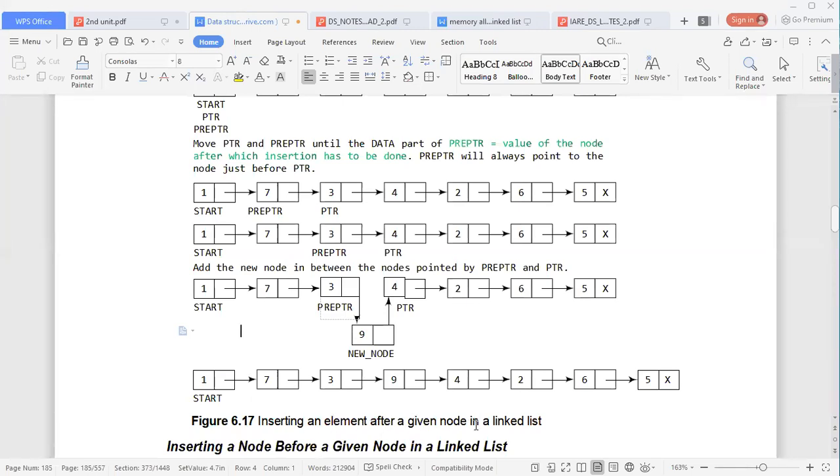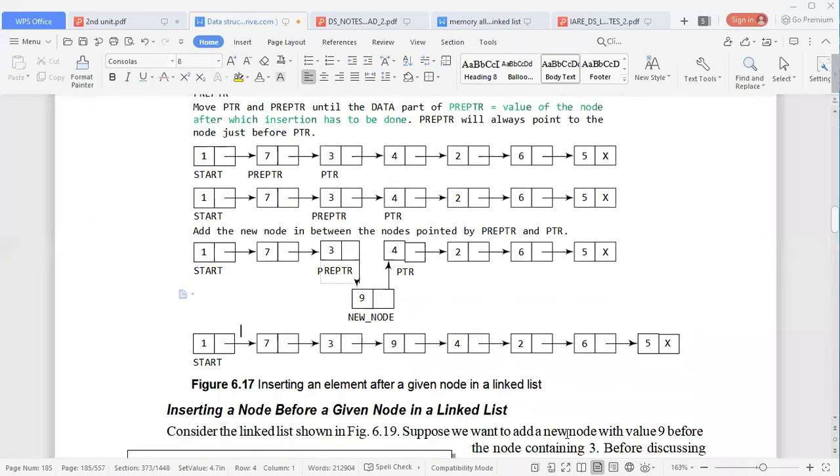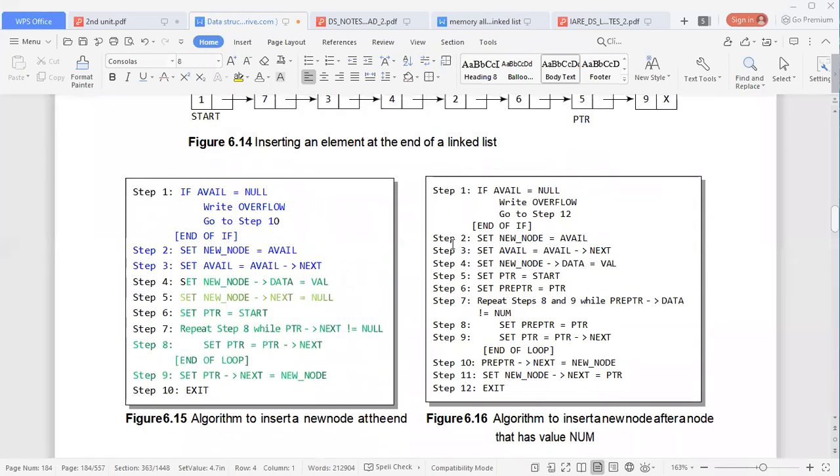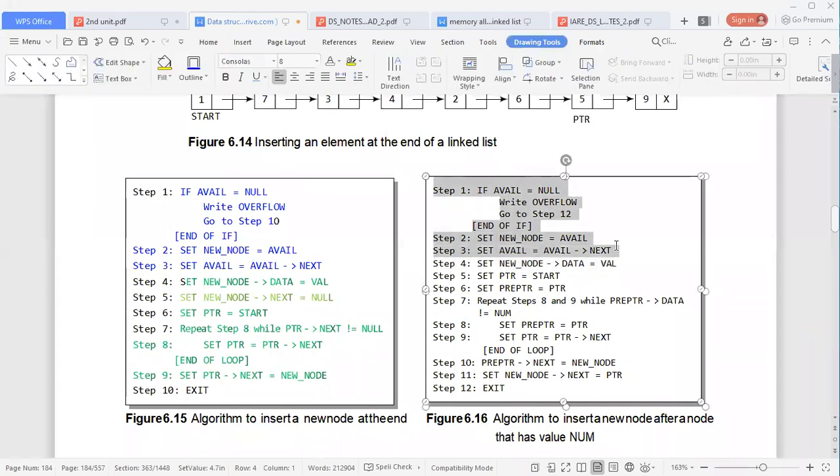Inserting an element after a given node in a linked list. Understood? Yes, sir. I understood. Now we'll go back to the algorithm. So this is the algorithm. This portion is clear to everybody. Now these are the steps for getting a node from the memory.